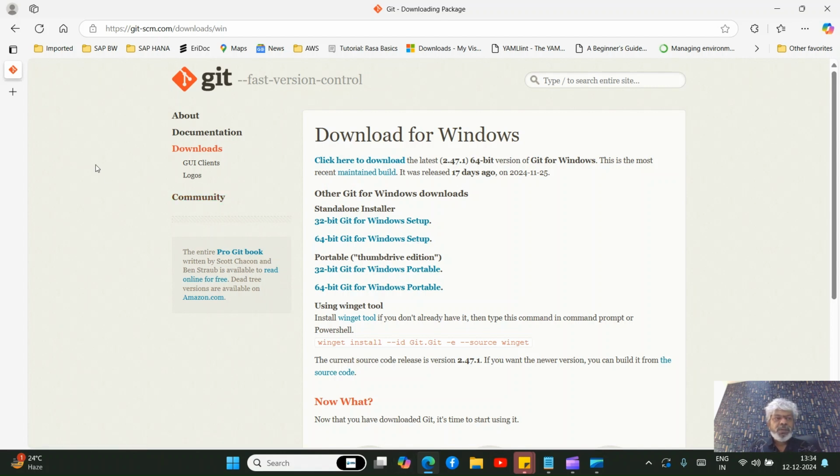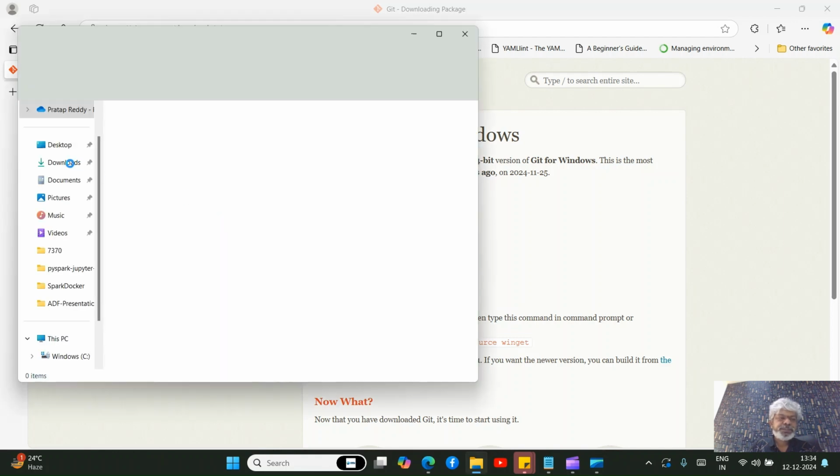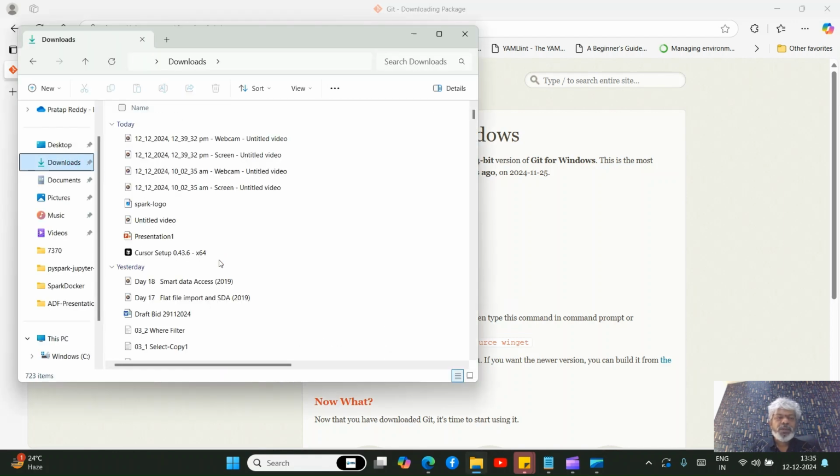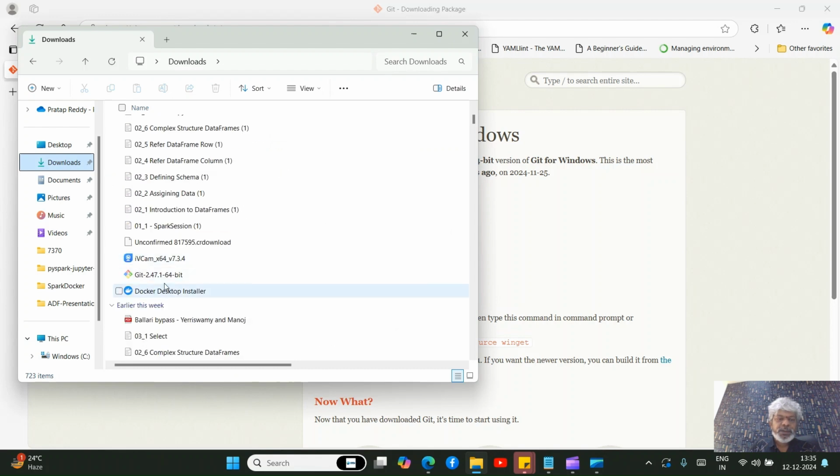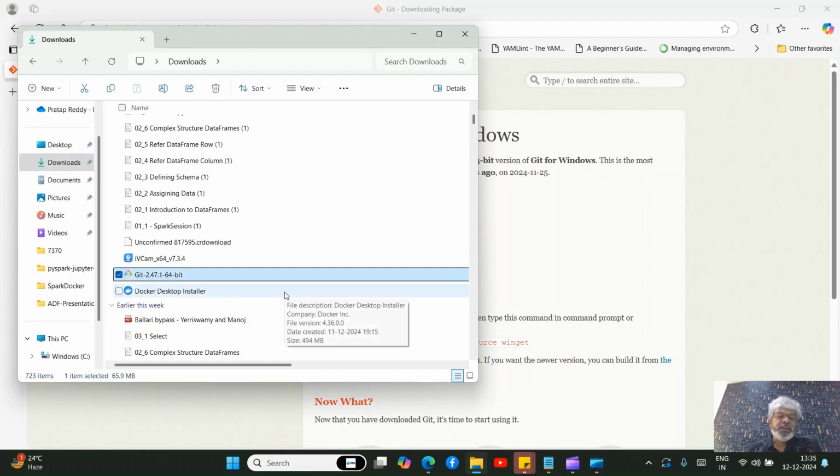Once you download, you will start having the file like this. You will see an installer. If you go to downloads, I already downloaded it. You will see the Git exe file. Just double click and start installing it. Just continue with the instructions.